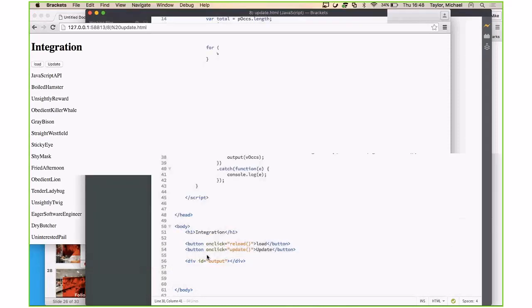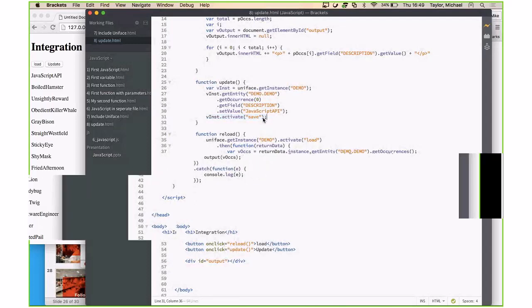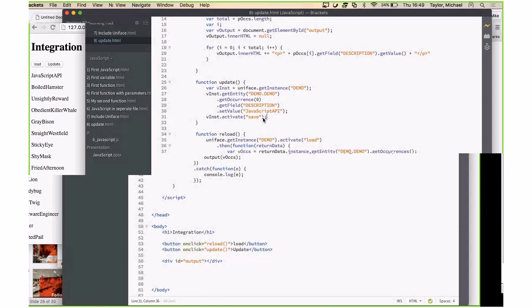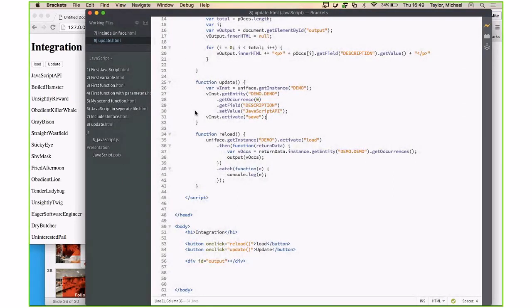So when I've done the update, once it's done the update, I'm also activating a save on the server. Okay. So by doing this, the Uniface JavaScript API is packaging up all the data. I'm waiting for the page to refresh again. Slowly. Okay. So I'm doing this vinst activate save operation. Vinst was got by doing the get instance at the top.